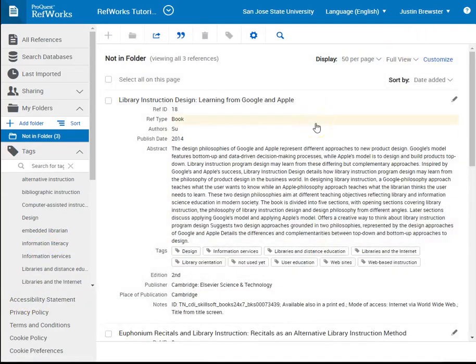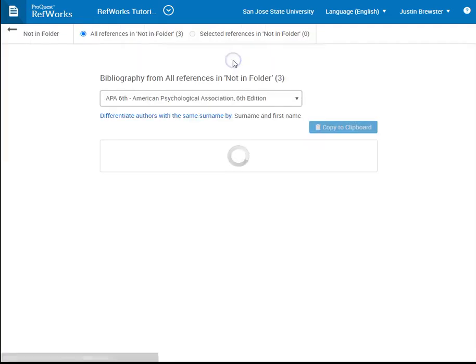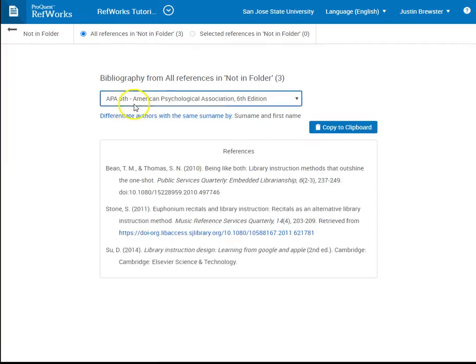So now we've viewed our citations, edited them, and organized them using tags. All that's left is to create our final bibliography. To do that, come up to here at the top, to the quotation marks, create bibliography. We're set to APA 6th edition, and here are your citations formatted and ready to be copied and pasted into your paper.